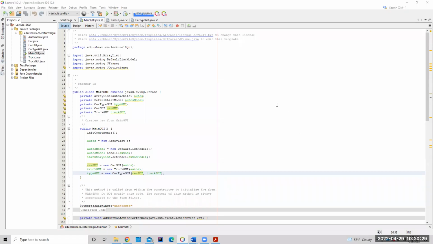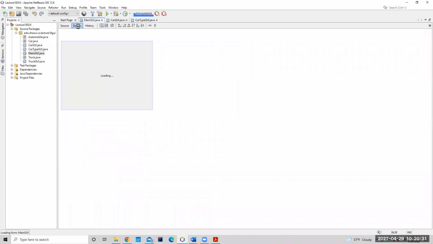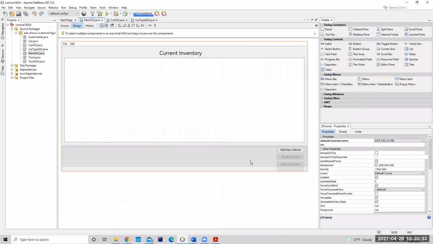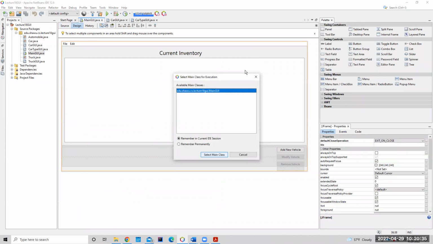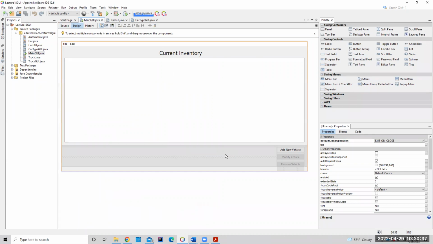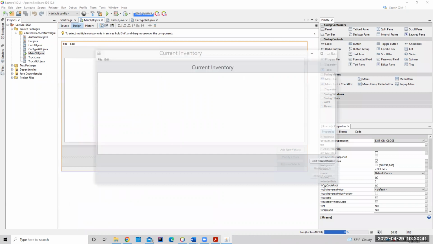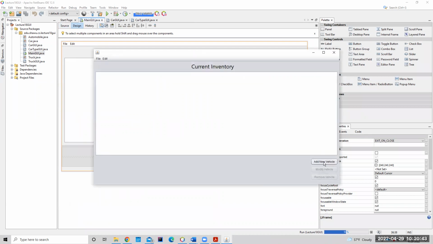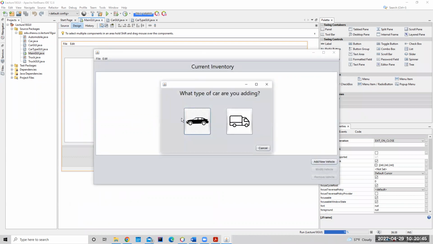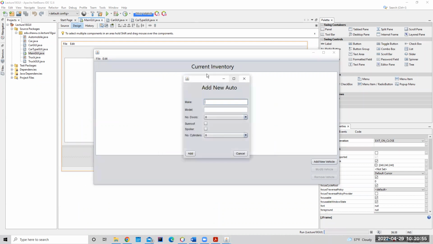All right, to recap, so far we have a GUI that we are able to run. And when we run it, it pops up. If we click on add new vehicle, another GUI pops up, and it lets the user select which type they want to add. If they click car, this GUI disappears, and a new add new auto GUI pops up.